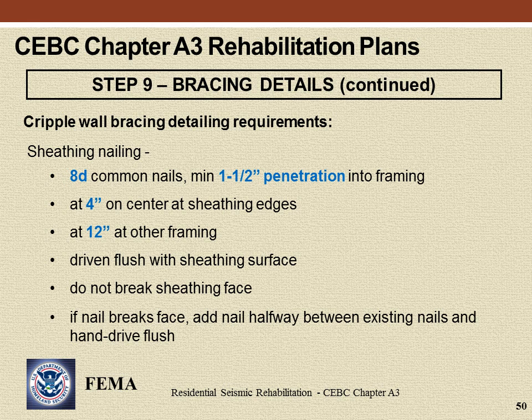Sheathing nailing must be: A. 8 penny common nails with a minimum 1 1/2 inch penetration into framing. B. At 4 inches on center at sheathing edges. C. At 12 inches on center at other framing members. D. Driven flush with sheathing surface. E. Do not break sheathing face with the nails. If the nail breaks the face, add another nail halfway between existing nails and hand drive flush.